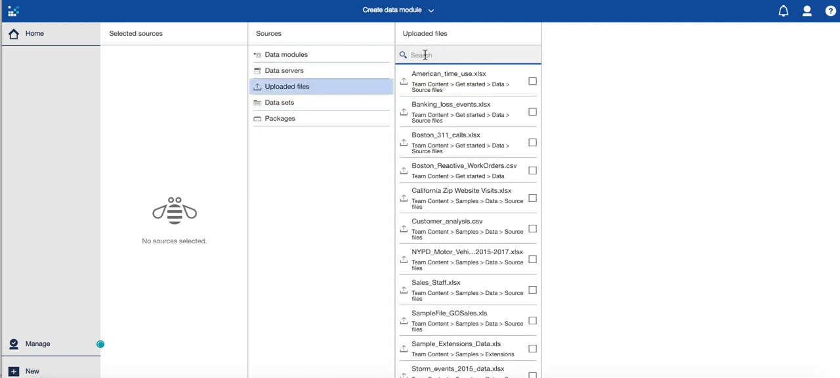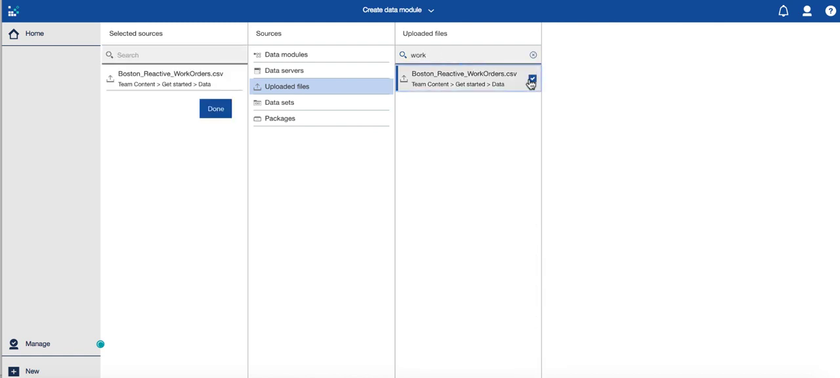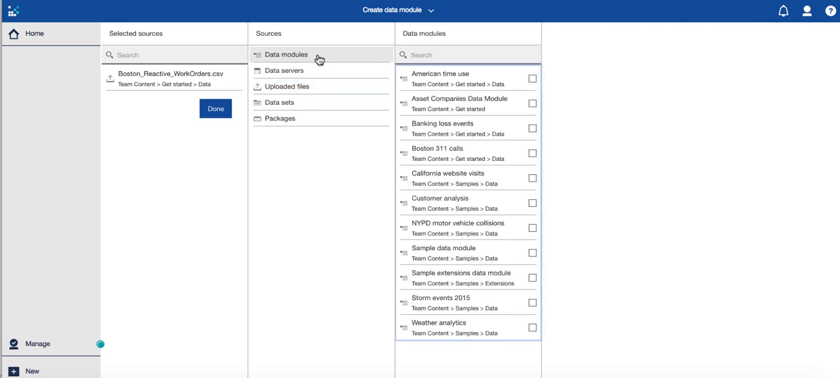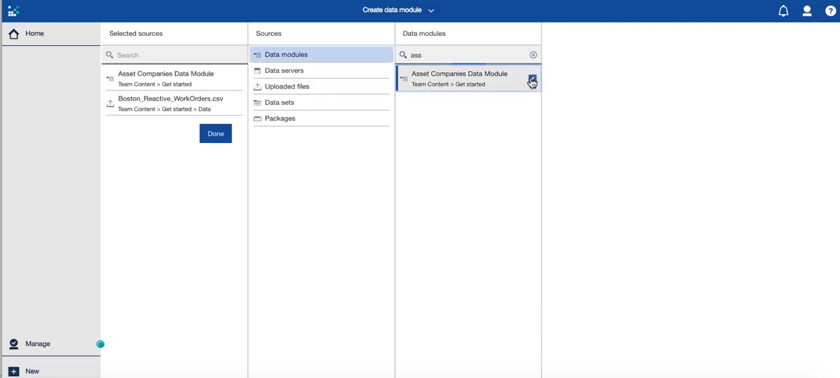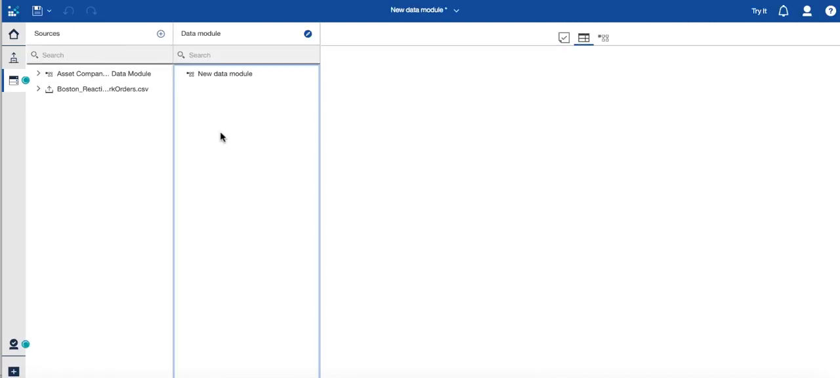Well, didn't we just upload a file that had some work orders in? Yeah, perfect. Let's grab that one. Let's see if we have another data module here. I think we did one with asset and companies. Perfect. So now I have a data module that's based on another data module. And this data module actually came from the data server in Maximo and some uploaded files. And I could continue to extend it as much as I want, but I'm good with that. And let me just add that for now.